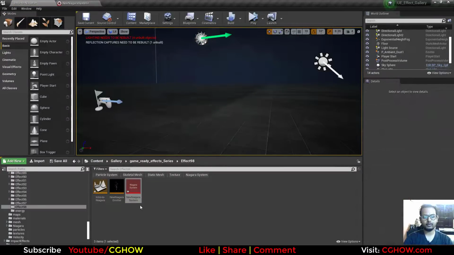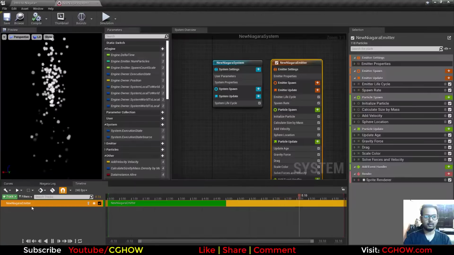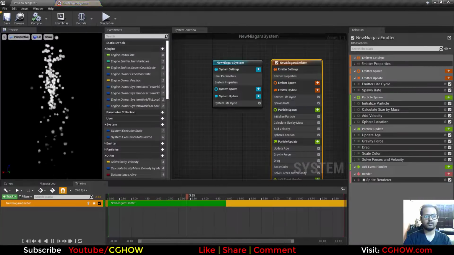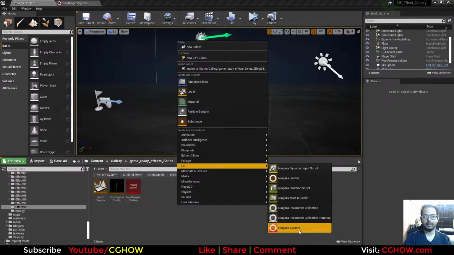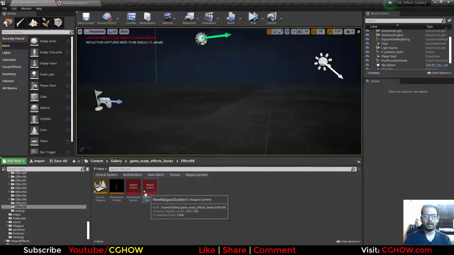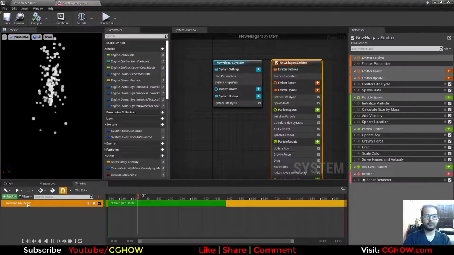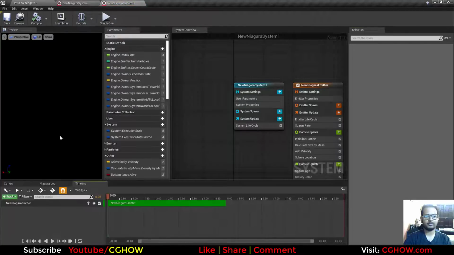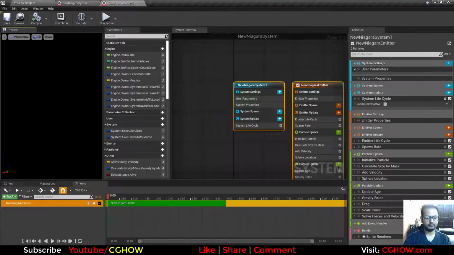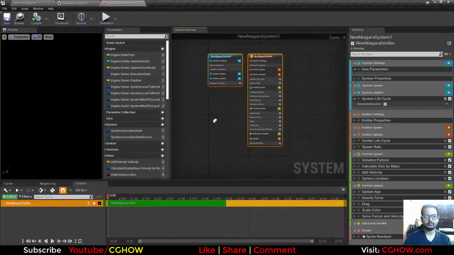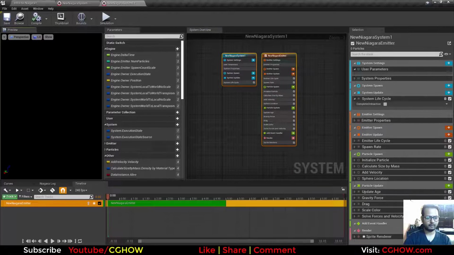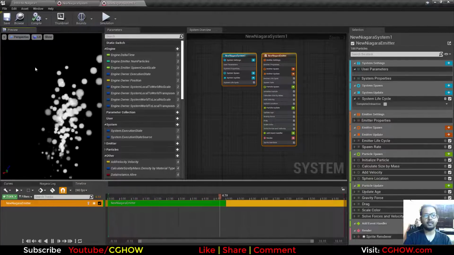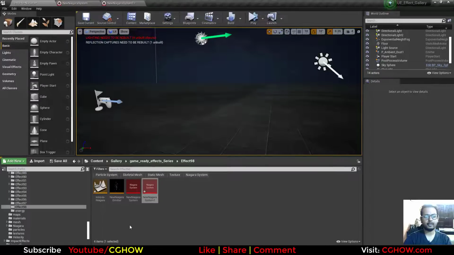And one more thing you can do, you can copy from others. Like you have this system and you are making another system that is empty, and you want this emitter, so you can just copy it and paste it in this empty system. So here you have this emitter. So this is how you use emitters and systems in Unreal Niagara.